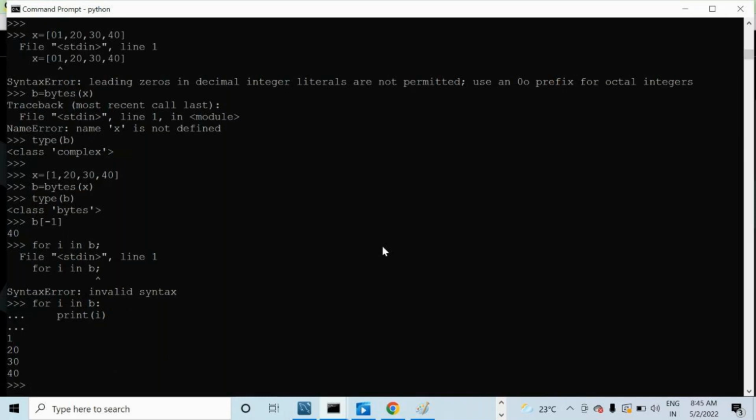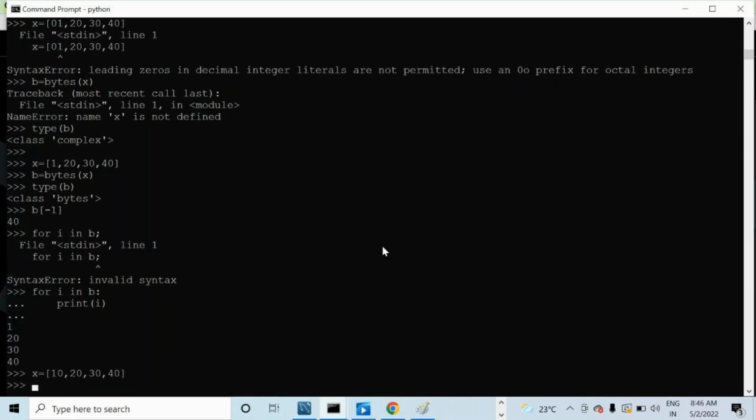This is also the bytes data type: immutability. So if we try to update these values, let's create 10, 20, 30, 40. Yes, b is equal to bytes of x. Once we create the object, we cannot perform any changes.